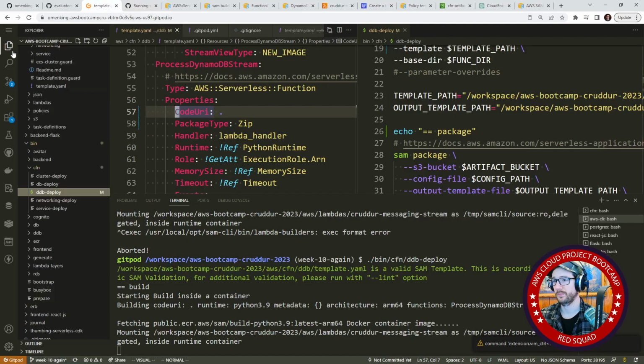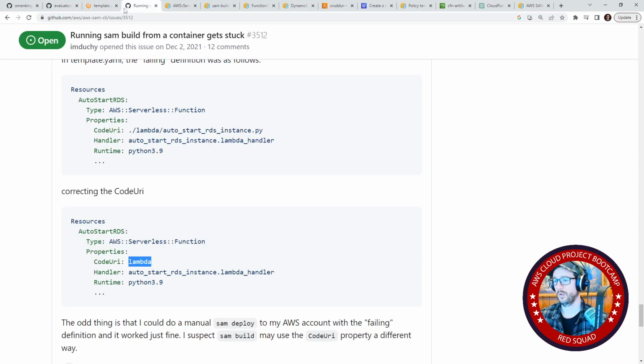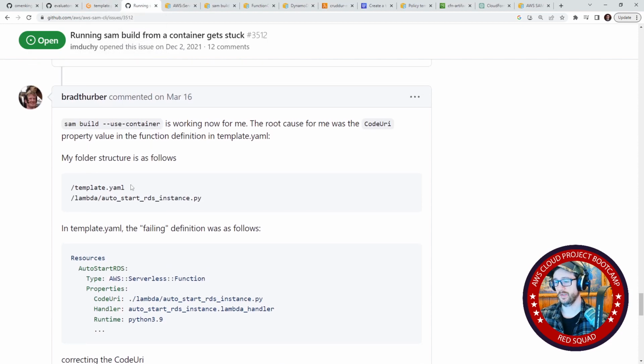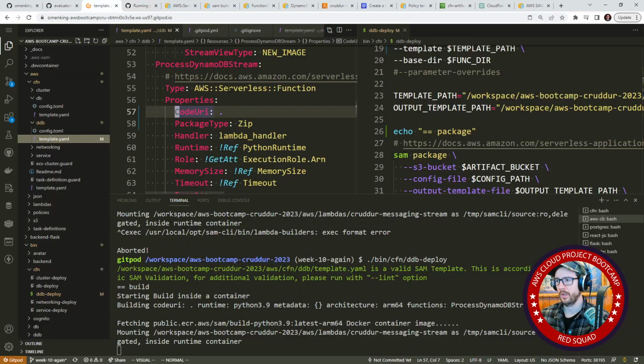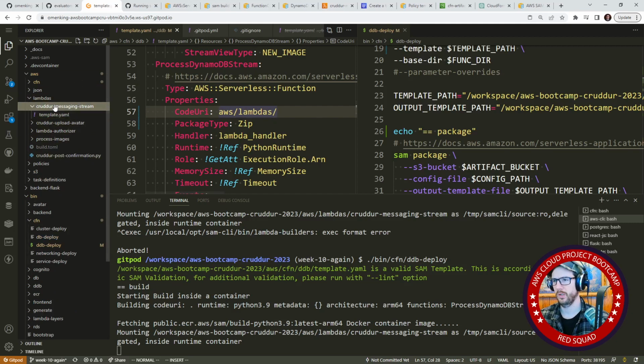I don't know if we'd be able to find the code another way. So this says template.lambda here, lambda autopy. So we'll try this. I don't know if it'll work, but we'll go here and say AWS lambdas. And the lambda we are looking for here is the Crutter. Is it Crutter messaging stream? Yeah. Well, that's not a lambda. That's a template file. What the heck? What was this?